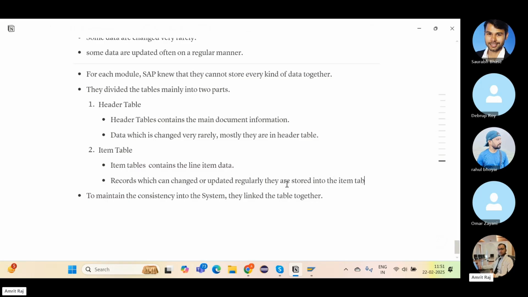So SAP divided the table concept into two parts, mainly header and item or line item, and they have connected them together so that the consistency in the system should be maintained, right? That part we will see in detail. We will create our own table.